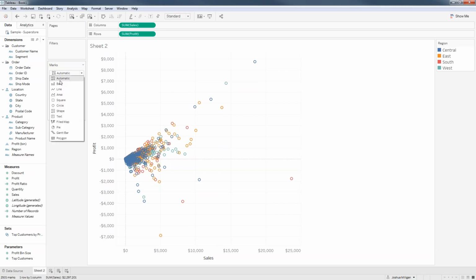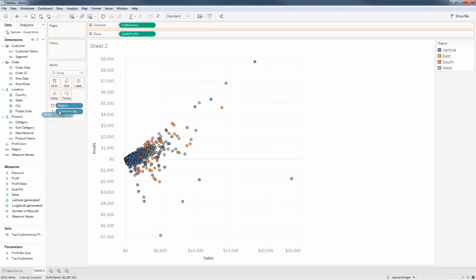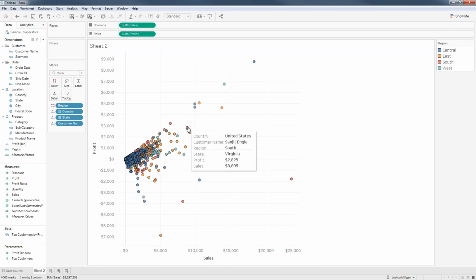We'll put that on color. I might even change this just to circles to sort of fill it in. I like to give it a little bit of transparency so you can see overlap, and a little bit of a border to make it pop out. And then I might also want to bring in state, just so we can see what that might look like. And state, of course, brings in country as well, but that doesn't really matter too much.